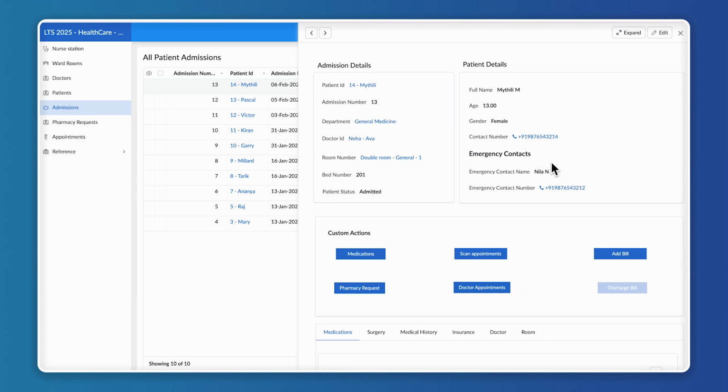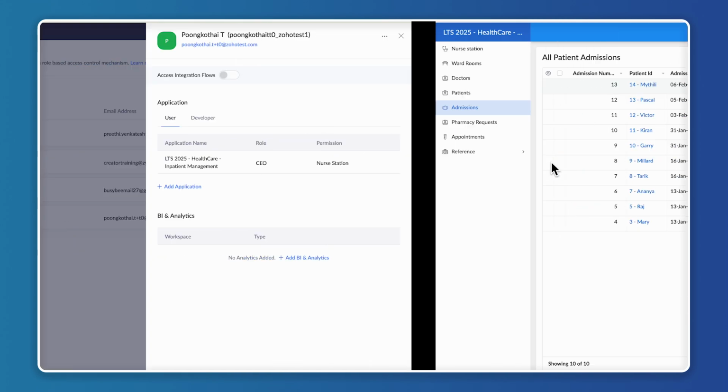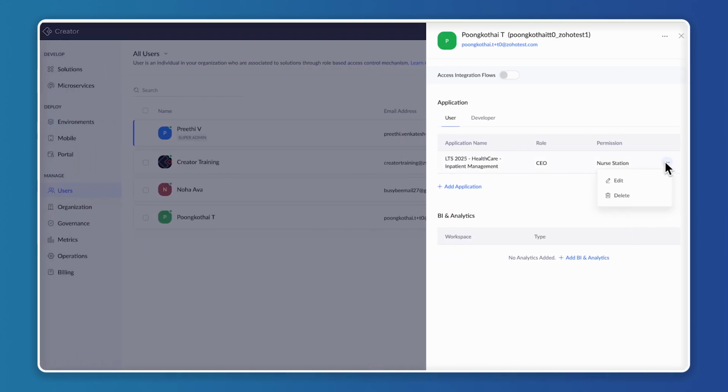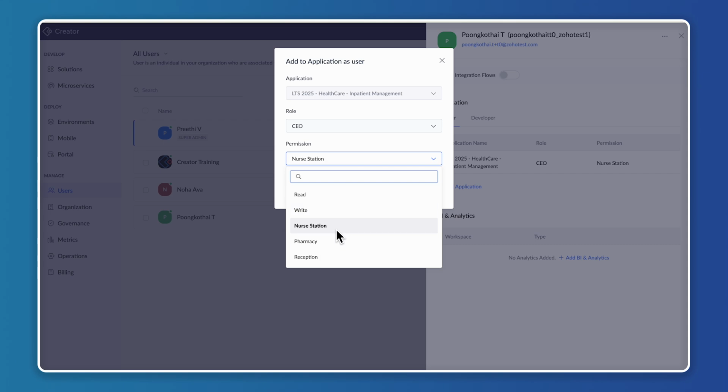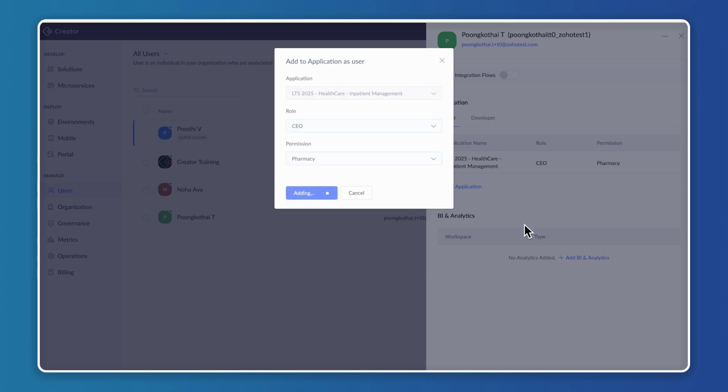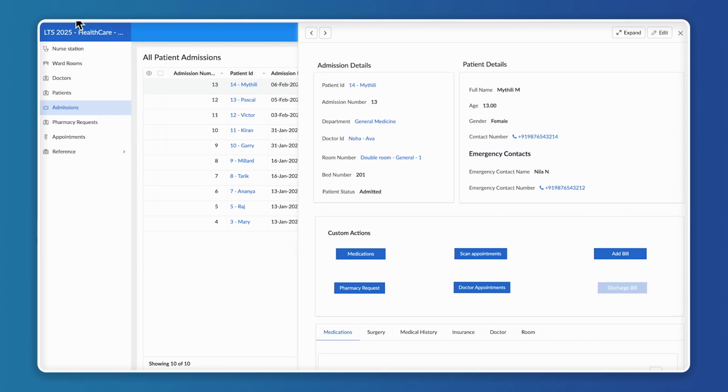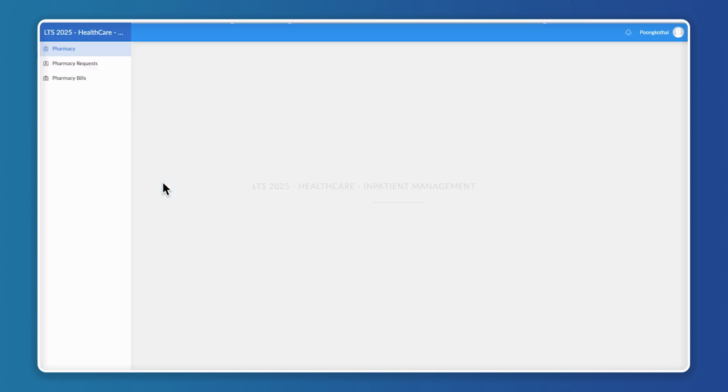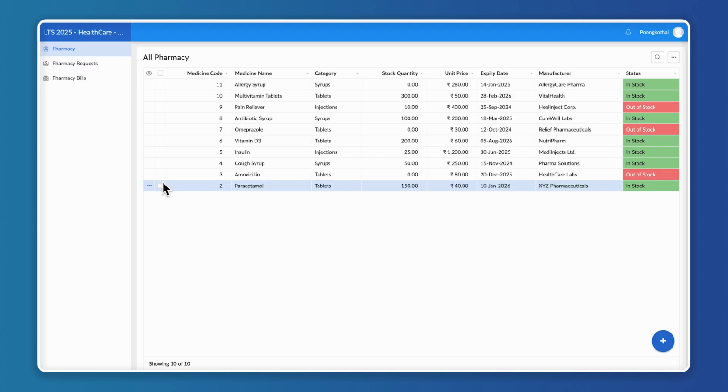So now we'll have to enter the next permission set, where the pharmacy personnel can access the module. Let me enter the pharmacy. Right, let me refresh the page. Now you can see how the application will be visualized by the pharmacy personnel if we provide the pharmacy permission set. They will be able to view all the medicine related information, the stock, the manufacturers, and the expiry date as well.